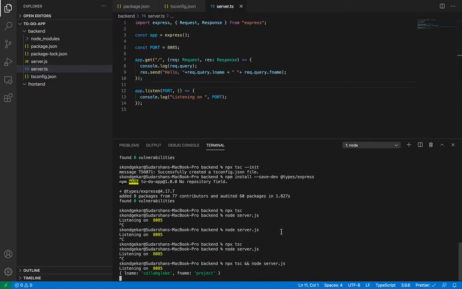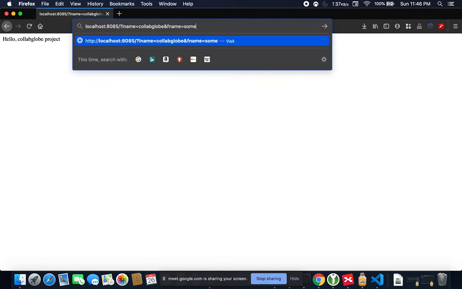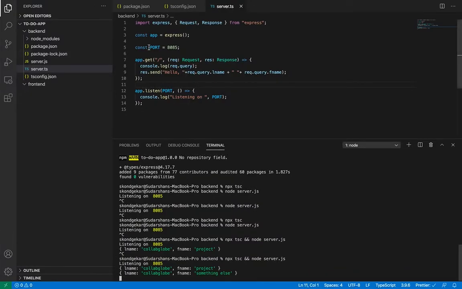Let me save it, close the server, start it again. I will go to my browser, refresh, hello collab globe project. I can change it to something else, and the same will appear in my reply from server. So this is a simple example of how the server handles the request which is received from the front end.